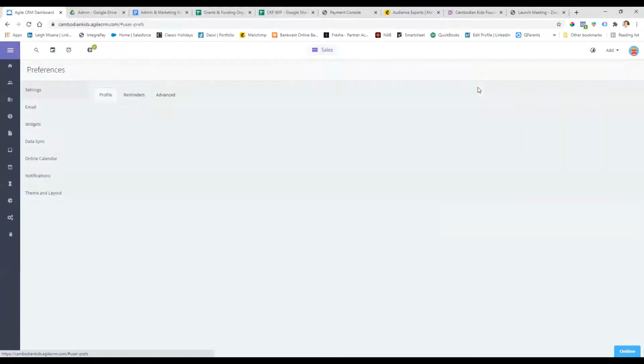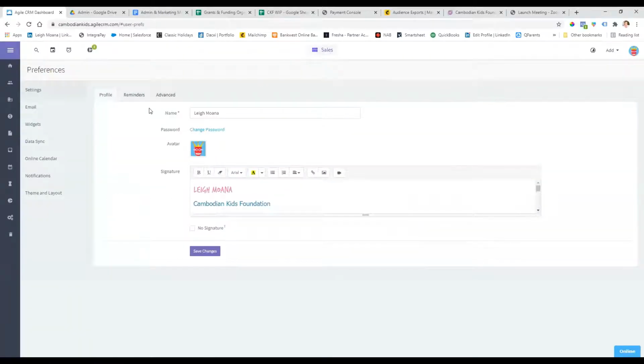So if we click on settings here, basically what you can do here is you can update your name. So if you're using the info at cambodiankidsfoundation.org and you're replacing me, you can update this information here. Otherwise, we might need to create you a new one. So basically you'd update your name here.